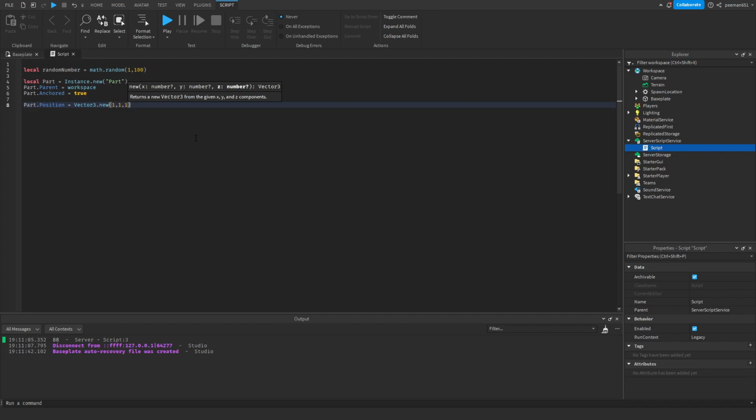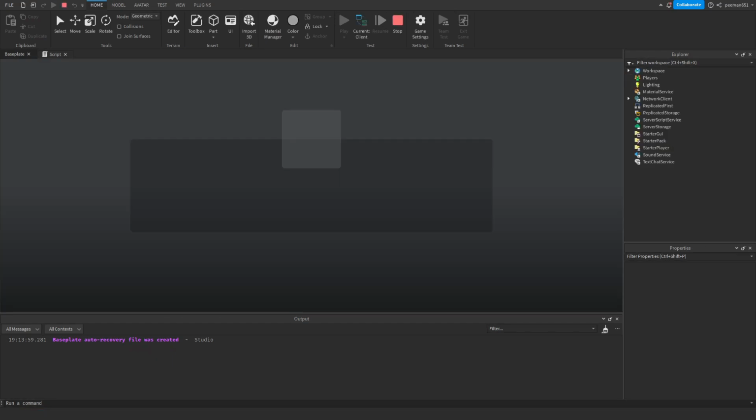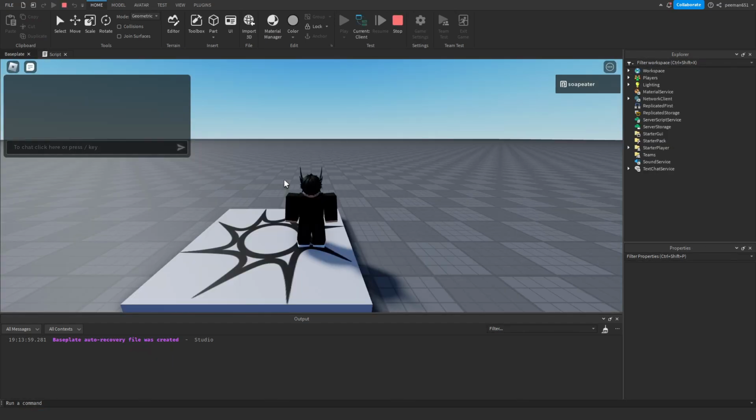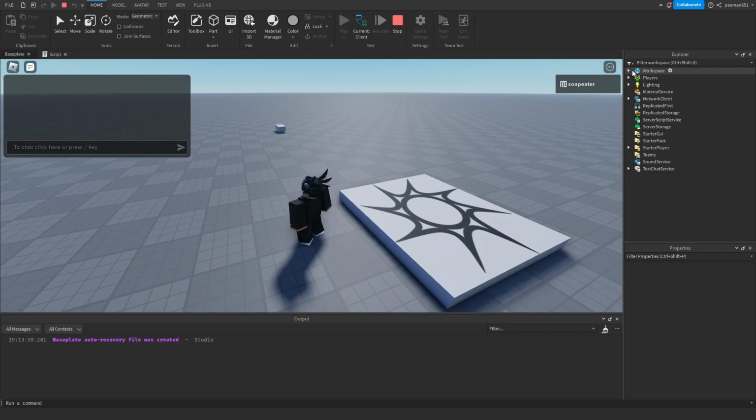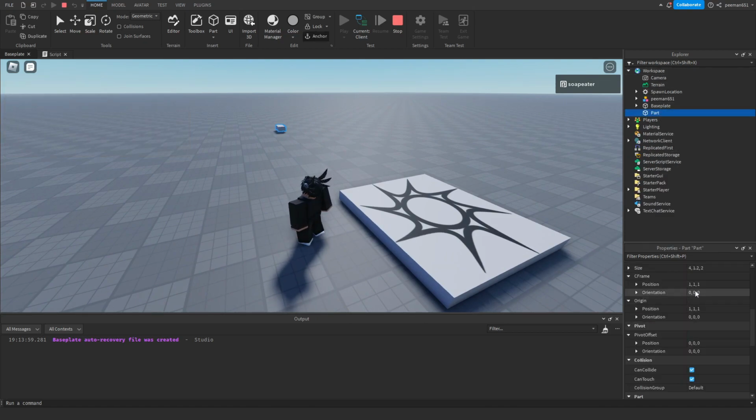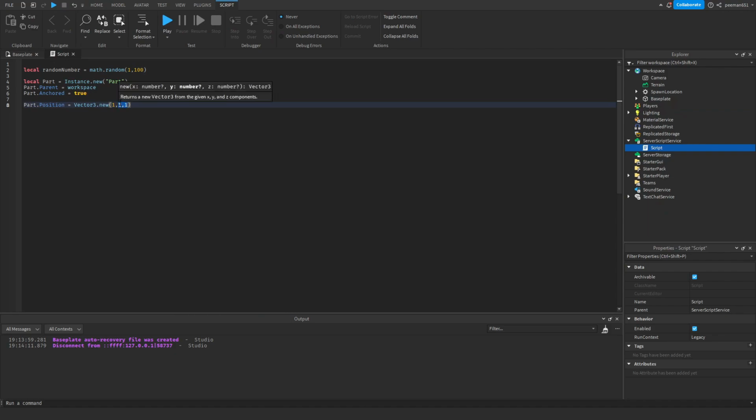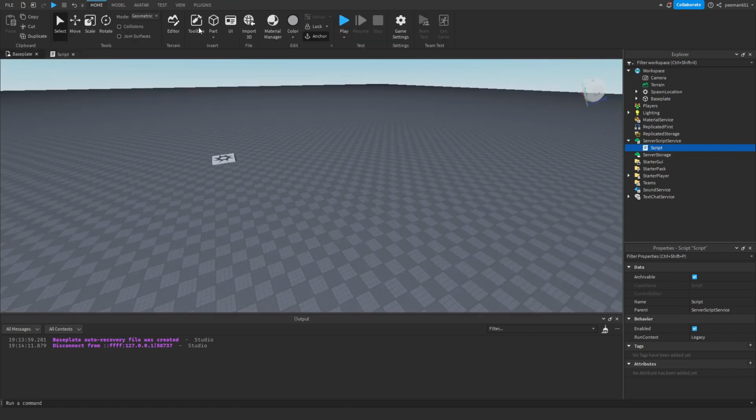So I could do 1, 1, 1, and this will put my part at position 1, 1, 1. So yeah, if we want to just do a random position, we can just do random number, and then random number, and then boom, we just have 3 random positions here.